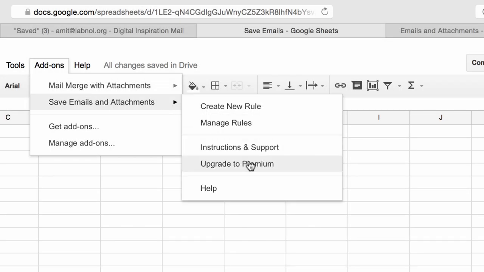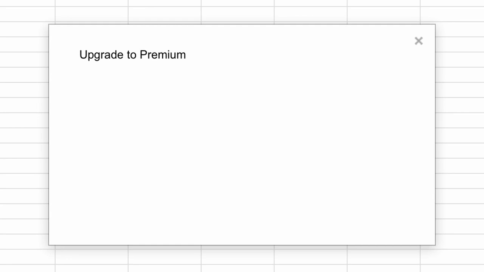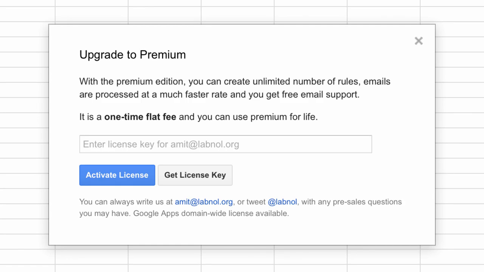The add-on is completely free, but if you go premium, you get to create unlimited number of rules, and it will also process your email messages at a much faster rate.